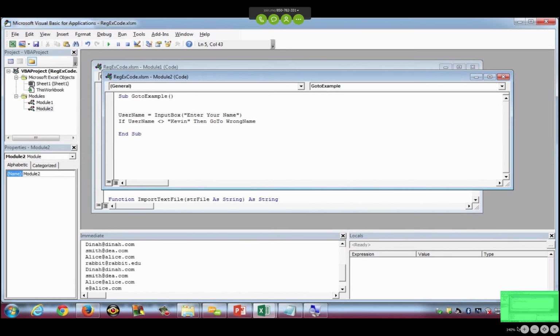So the way that the go-to statement works is within a sub procedure, you might want to skip to a different line. For example, in this case, I'm going to enter a username in an input box, and if it's not Kevin, then it's going to go to a different line called wrong name. So I create a line called wrong name, colon. This is exactly where it will go if the name's not Kevin. It'll skip everything else.